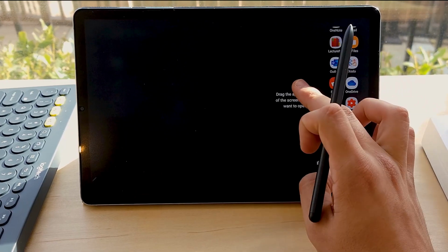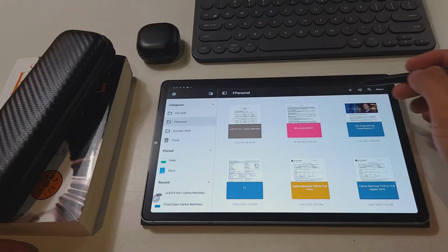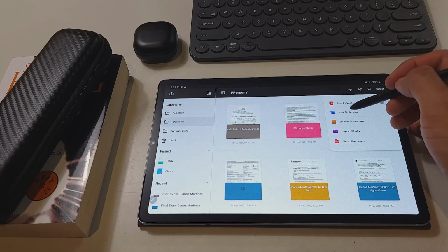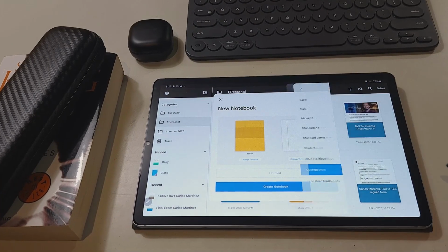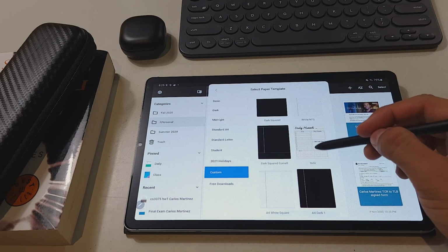Tip number 3 and number 4 are related because they both involve the use of paper templates. I strongly recommend you look for some templates you can download online that you like, that improve your productivity and that help you create better notes.